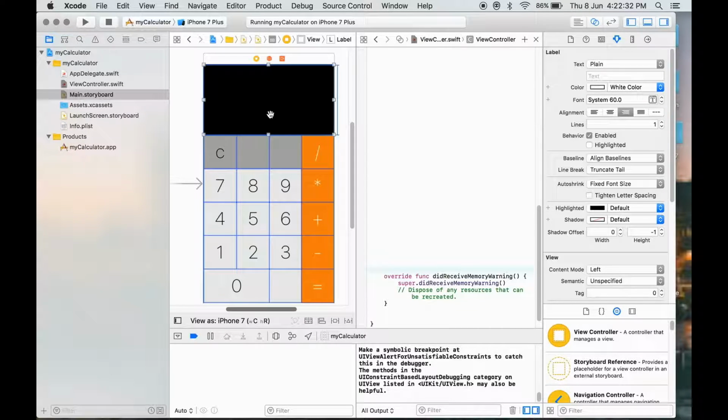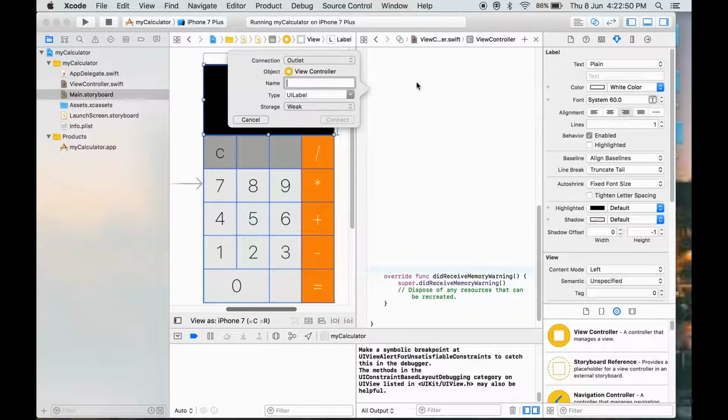First, we will connect our label. For that, select the element that you want to connect and control drag that element to ViewController.swift. I am going to keep it as an outlet itself, and let's give a name to our element. I'll give it resultLabel, and click on connect.